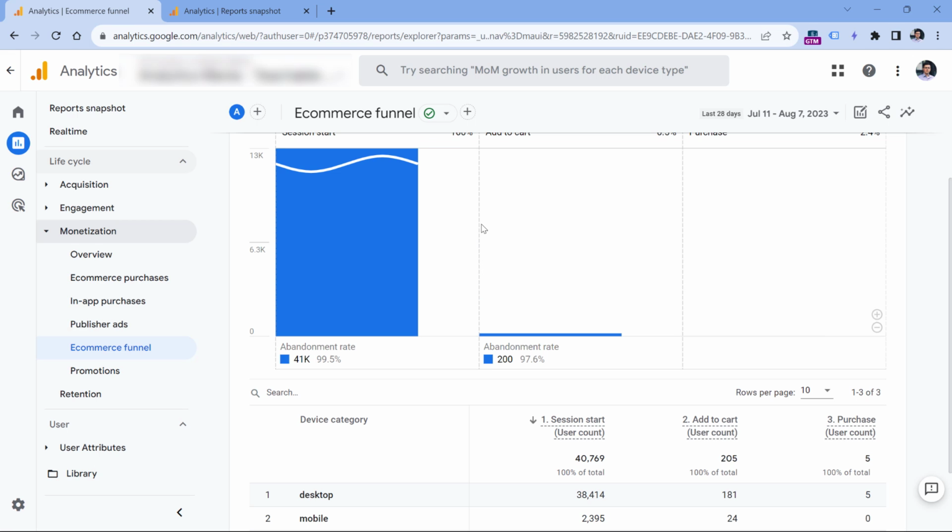And that is how you can fix the user journey funnel, because that report works only if you send to Google Analytics view item, add to cart, begin checkout, and purchase events. And that's how you can fix the user purchase journey report in Google Analytics 4.